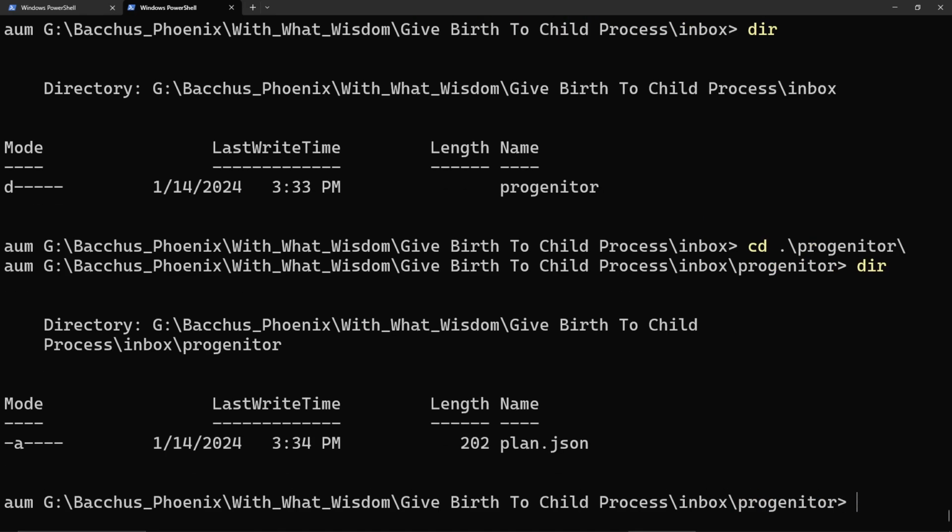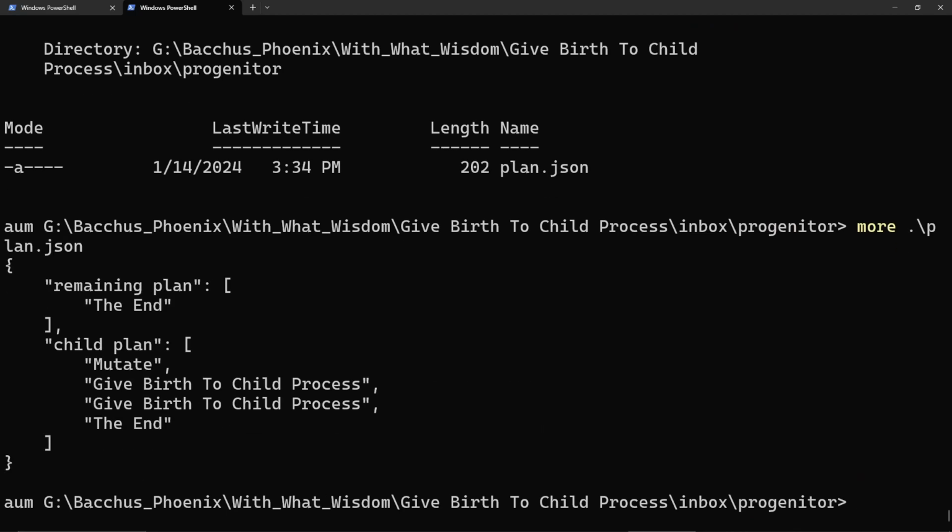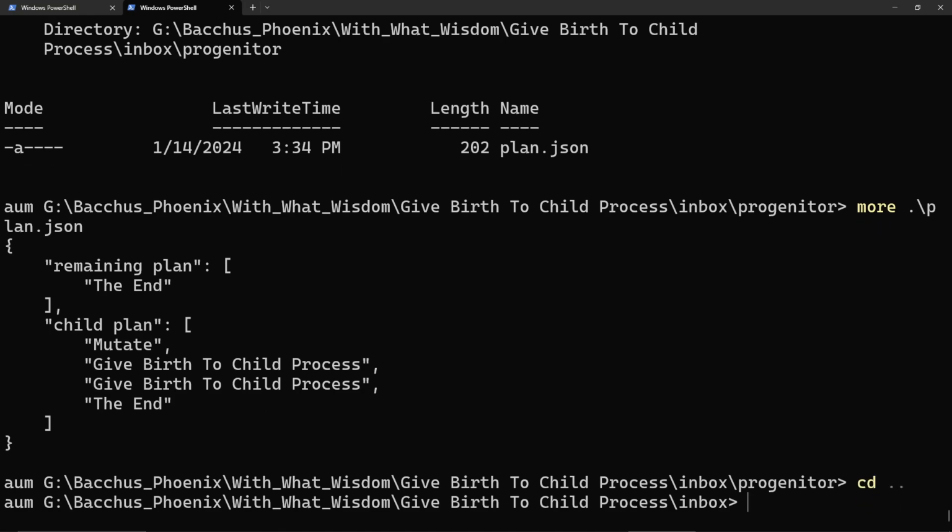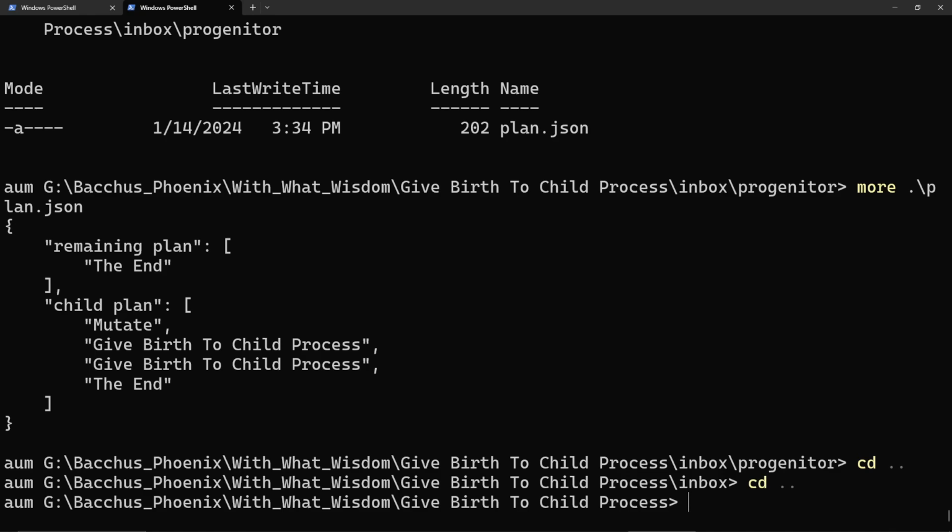But that has the remaining plan is just to go to the end. So it's changed in the process of coming here. Things are happening. Time is advancing and things are changing.